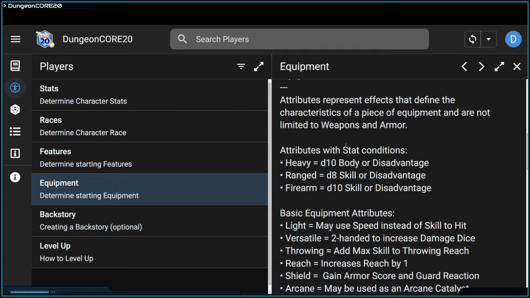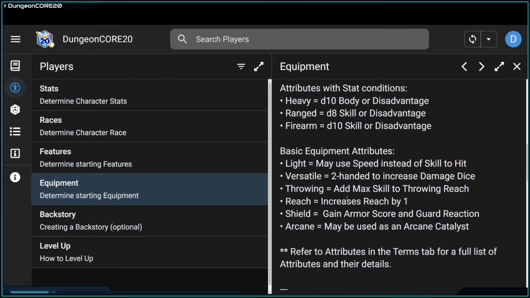So heavy is an attribute that requires a D10 body. So your body stat needs to be a D10 or higher. Otherwise, you gain disadvantage. Ranged requires a certain degree of skill to use, whereas a firearm requires even more skill to use, or you get disadvantage, right?